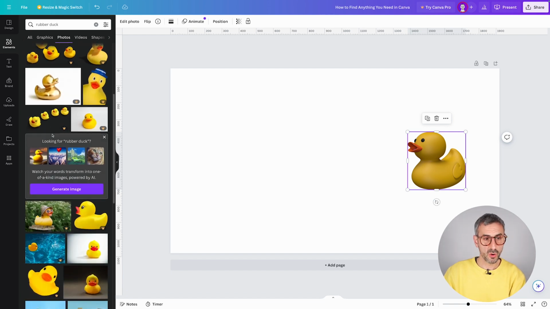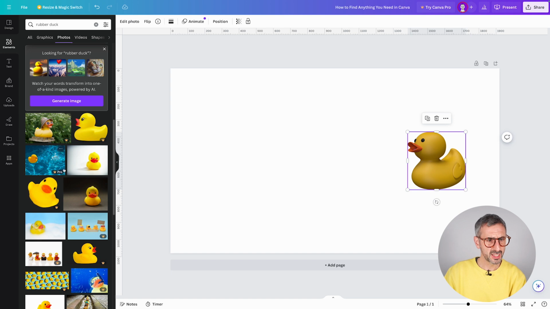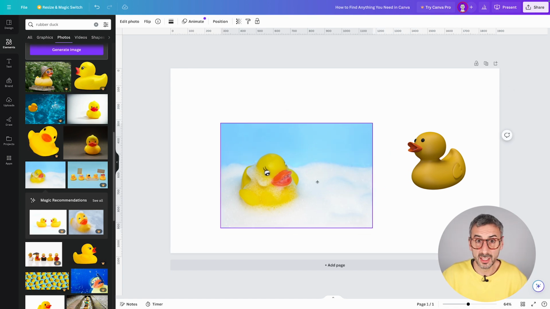If I continue scrolling, I will have different prompts. So for example, if you're not finding your rubber duck, you can generate a rubber duck with an app in Canva. We'll see about that in a different video. Let's find a photo, a free photo like this one. See, it doesn't have a little crown, with a rubber duck. All right, so I think you get the point.